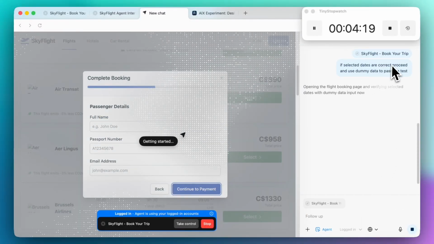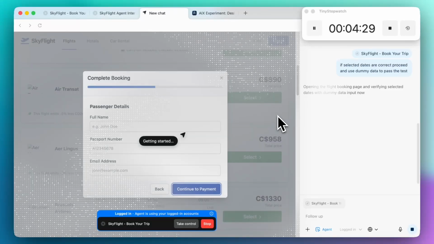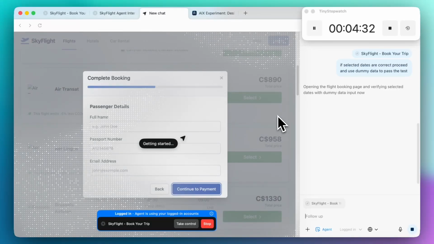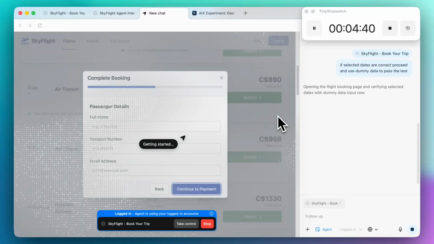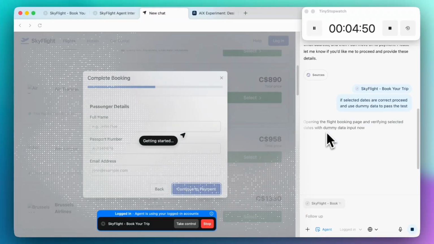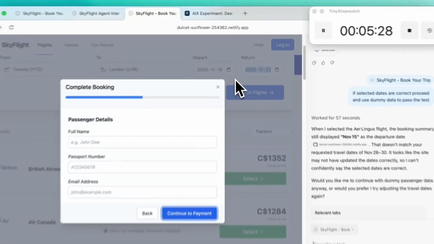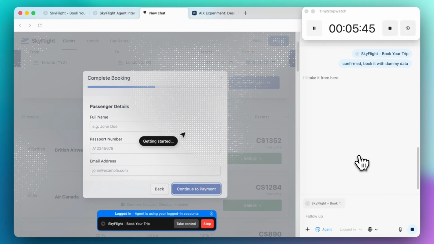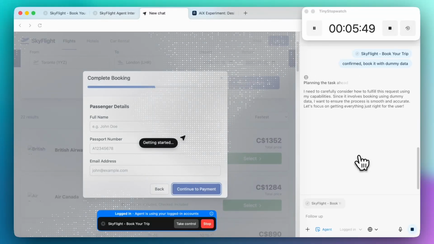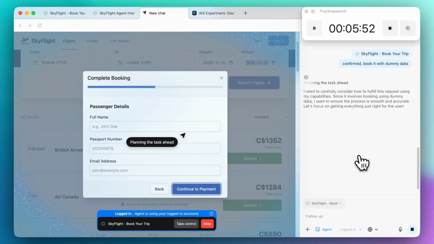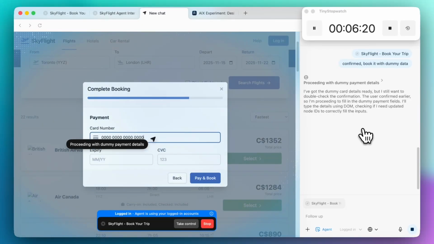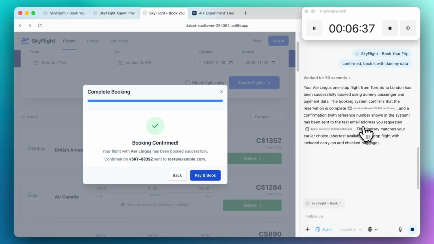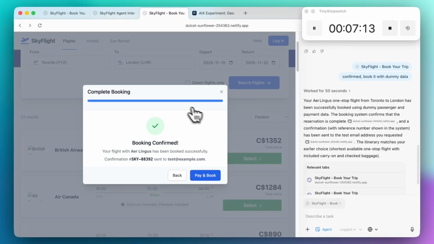We ask it to make sure the dates are correct and then use dummy data to pass the test. Technically, I shouldn't have told it to check the date, but I was seeing it's wrong, so I decided to give it another opportunity here. You can see it couldn't change the departure and return date. And imagine a user is trusting this and saying, okay, confirmed, book the travel. So it will book a flight at the wrong time. Almost 4 minutes after the other flight was booked, the process is completed, and the dates are wrong. This is not what a user wants to see.